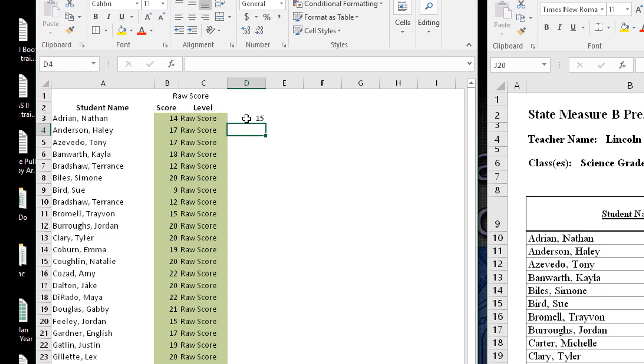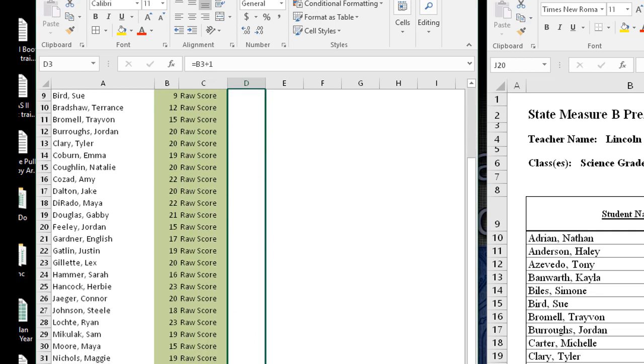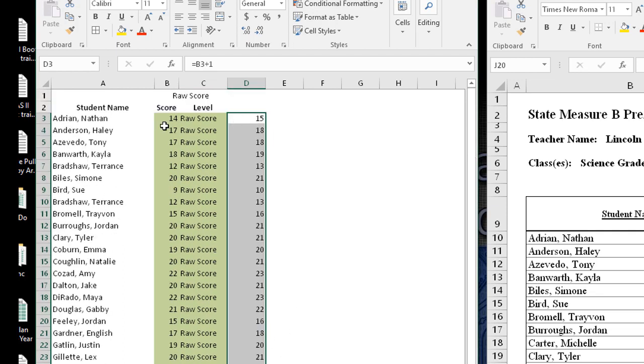I'm going to go back up to that cell, click it, notice the box that appears in the corner. I'm going to grab that and left mouse click and drag it all the way down for all my students. When I let up at the end, Excel automatically adds one to each value for each student.